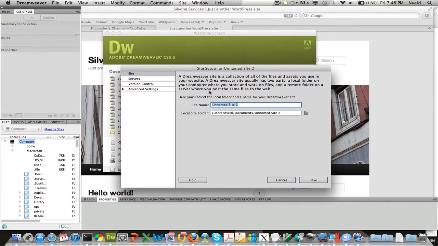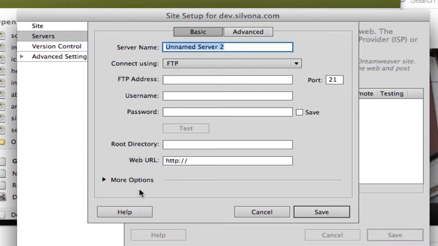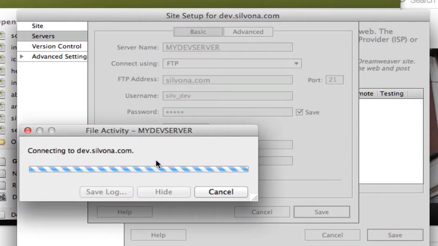This one, we're just going to call devsavona.com. You want to go to your server section, and you can really call it anything you want. You can call it my dev server. There's no real thing right there that's important. And then the FTP address, your username, password, all that good stuff.